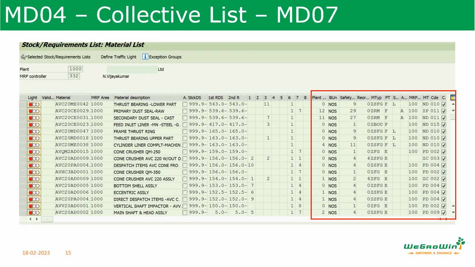After selecting required parameters and pressing enter, the system will display the list of materials as per the selection parameters. For each material, there are many details on this page. For example, plant stock, the basic unit of measurement, reorder point, material type, procurement type, special procurement type, MRP controller, MRP type, etc. These are the basic details of the materials. Apart from these, there are key analytical parameters on this page.